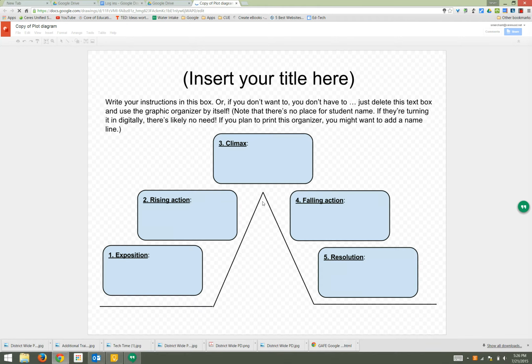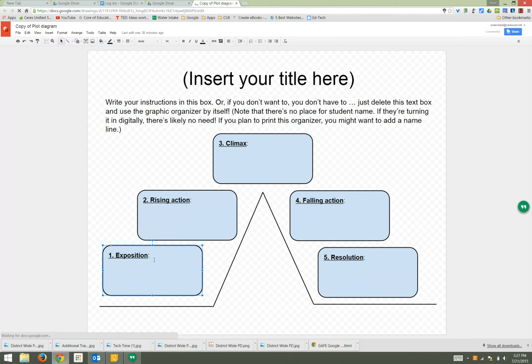And as you open it up, you can see a box here for the exposition where students would click and they could type in what's happening for setting the background of the story, introducing the characters. Here they can fill in for the rising action, up to the climax, down to the falling action, the resolution. They can insert their title here and you can put your instructions in this box. This document can be shared out with students via link or Google Classroom.